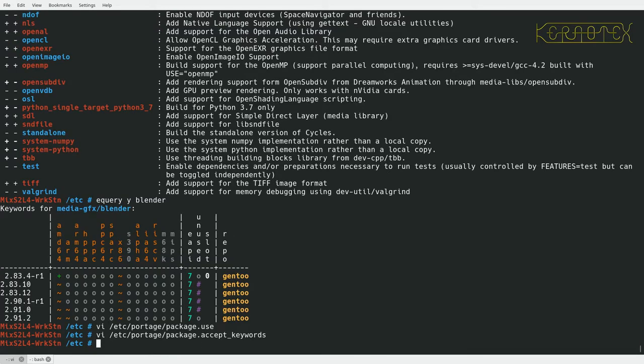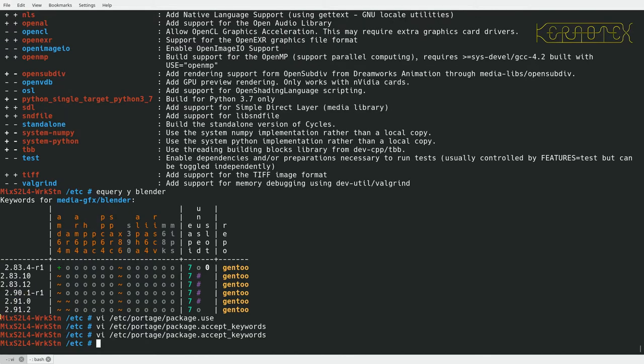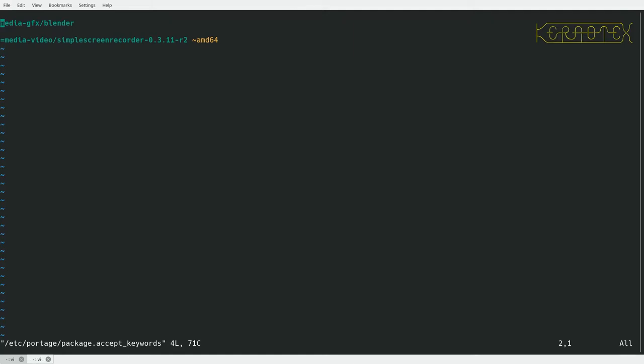Which categories is media graphics? So I'll just insert a line there, put that in. Then I need to know the version number, so that's the version number there. Just append that with a dash, and then add in this keyword here for 64-bit. I think it's squiggle x86 for 32-bit.